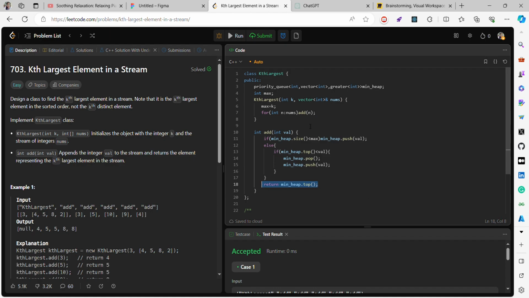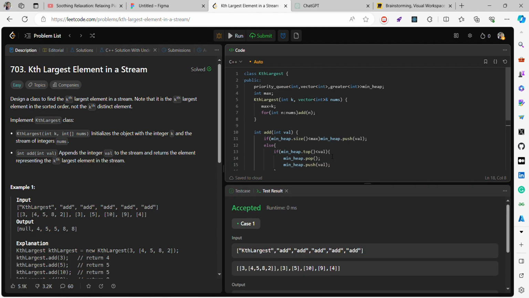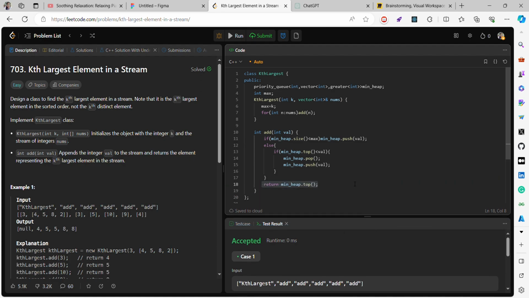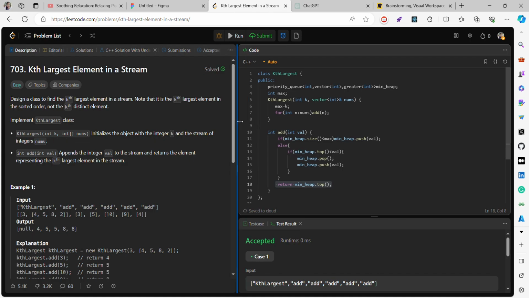So that's how we are implementing this, and I have already submitted the solution, and it was successful. I hope I was able to elaborate this question clearly.